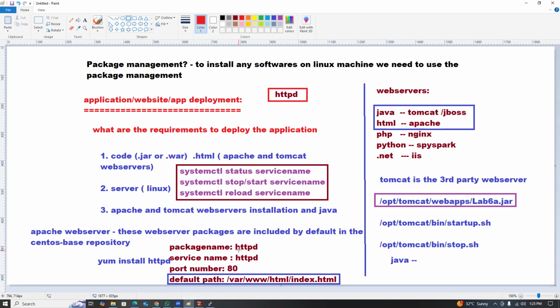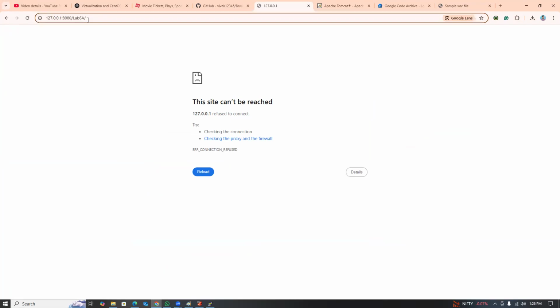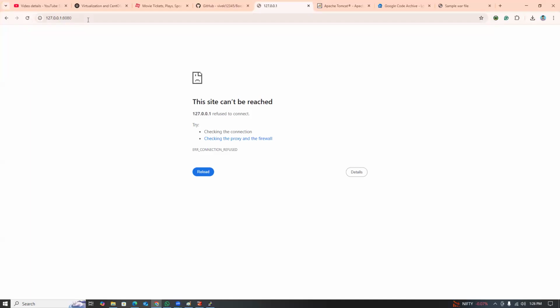Sir, if we give the loopback IP also, we'll get the same page. Which one? Loopback 127.0.0.1. What is the IP address of the loopback? 127.0.0.1. Yes, sir. It is not getting right, remove all this.